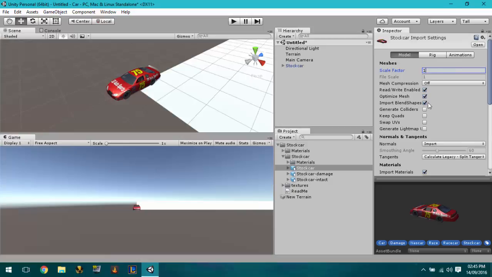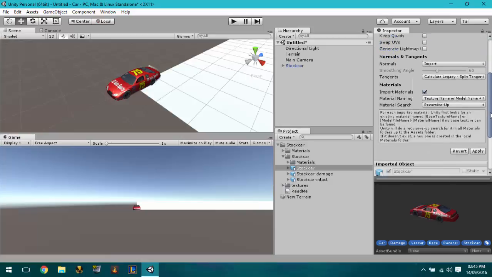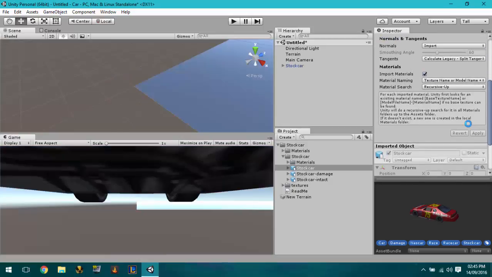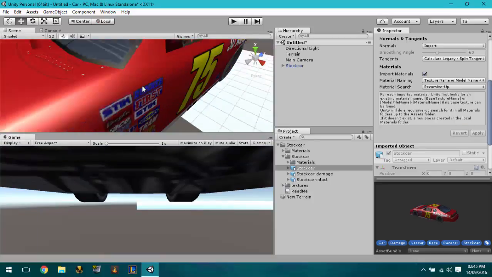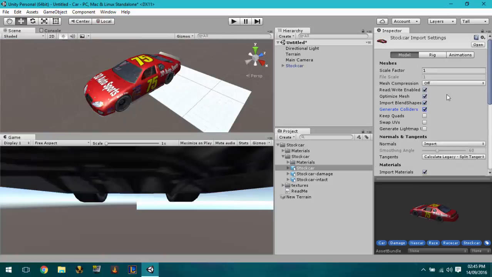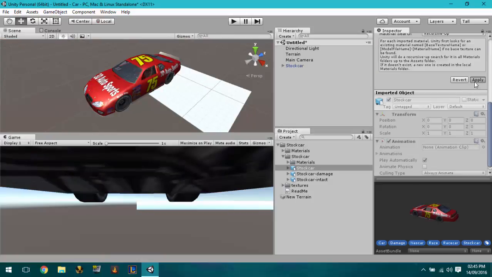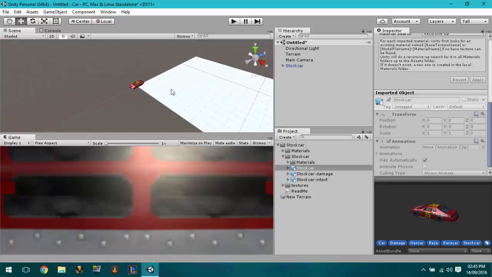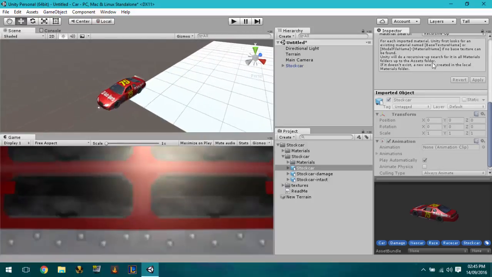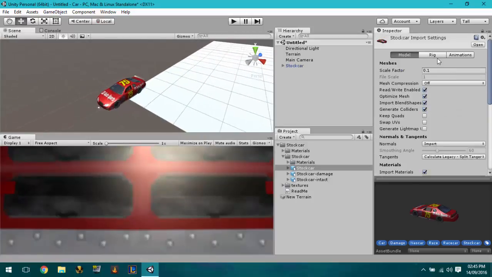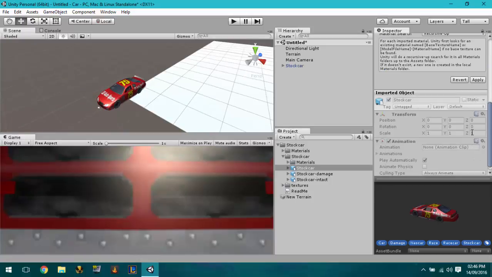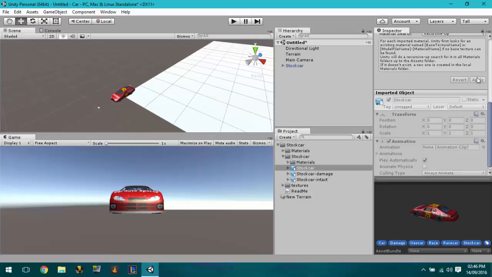say 1, and generate the colliders. I want to see what happens. So I don't think I tried. Yeah, I think it was 0.1, maybe. That looks better. What about 0.5? 0.05? Because we don't want it too big. Yeah, that's better. 0.05. That works.